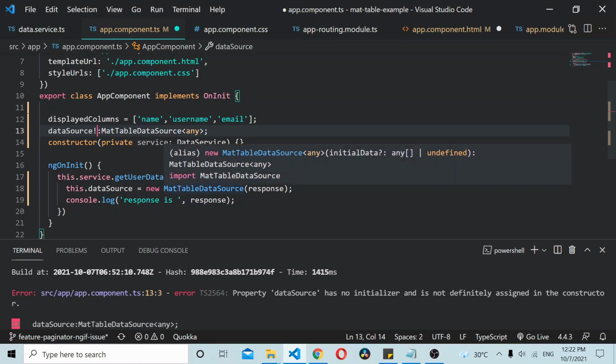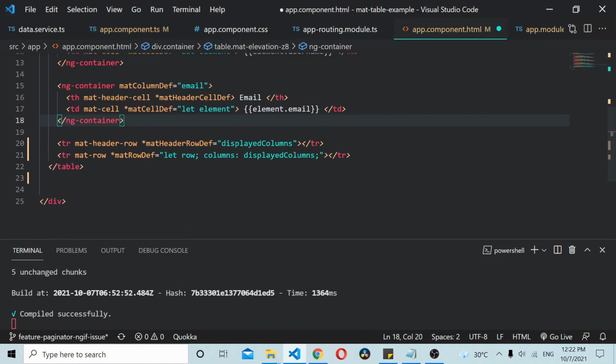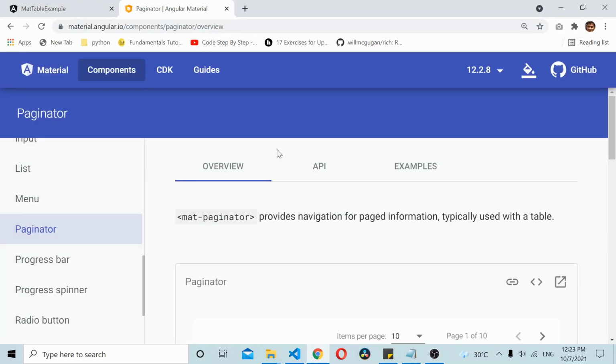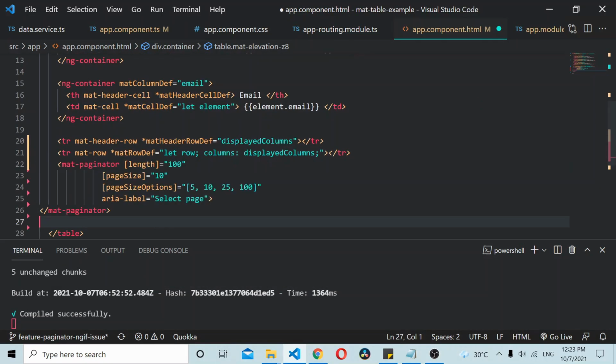Now let's see how you can add a mat paginator to your mat table. So we just need to add the mat paginator here. I'll go to the paginator component here. Here I'll simply copy paste the paginator stuff. We don't need the whole thing. Just copy that. I place it here. Now length and all we don't require here because we are dynamically adding this. Now this is the page size that we have. So I'll set page size options: 2, 5, 10, 100. That should be good.